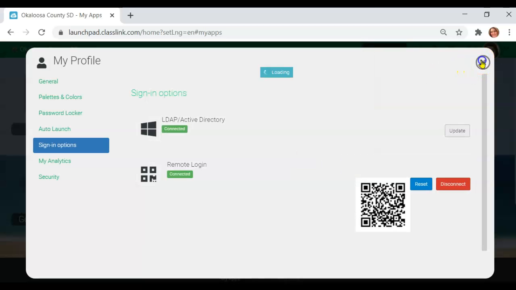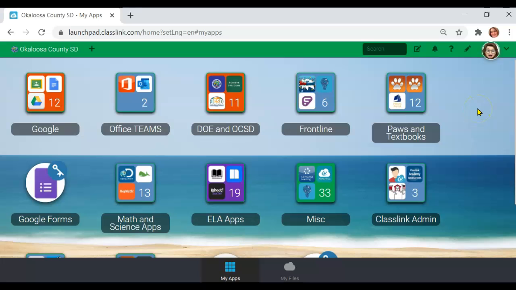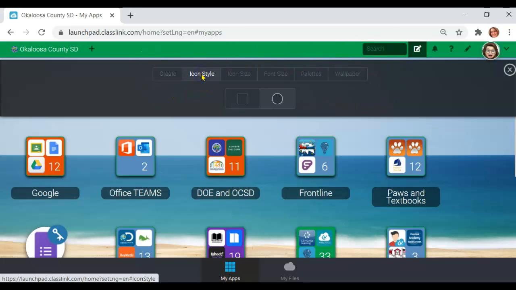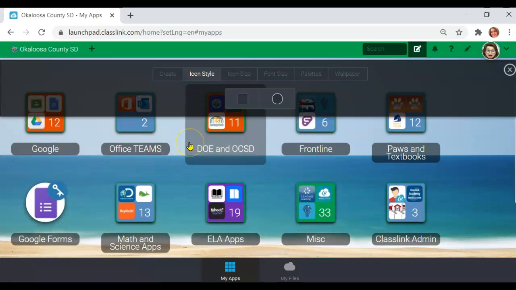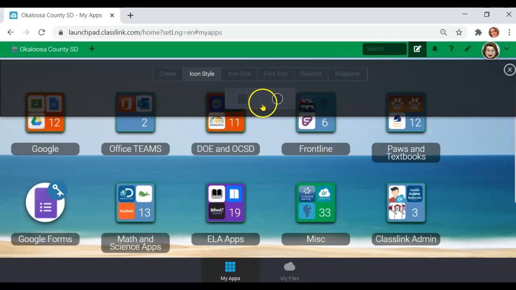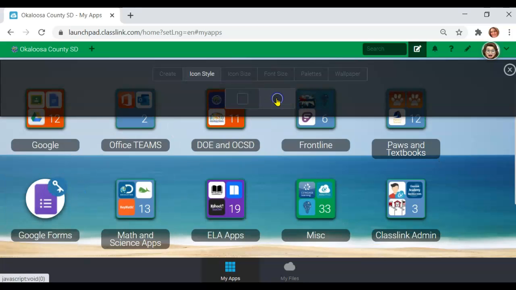As far as customizing your ClassLink, you can do that right here with the Edit button and these icons at the top of the page. We can change the icon style of our apps from a circle. See, this is an app that's a standalone app, to a square. You can do whatever you like.